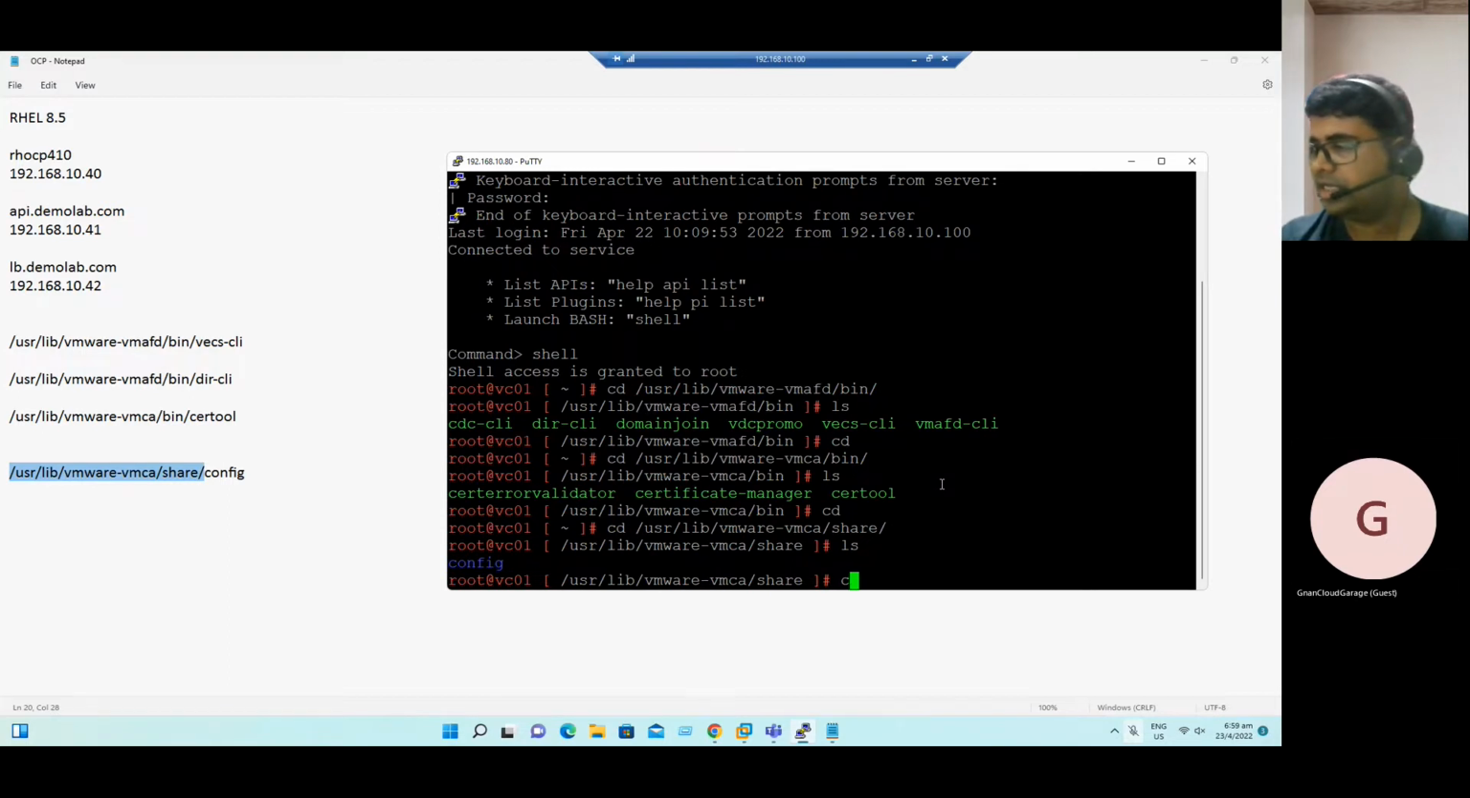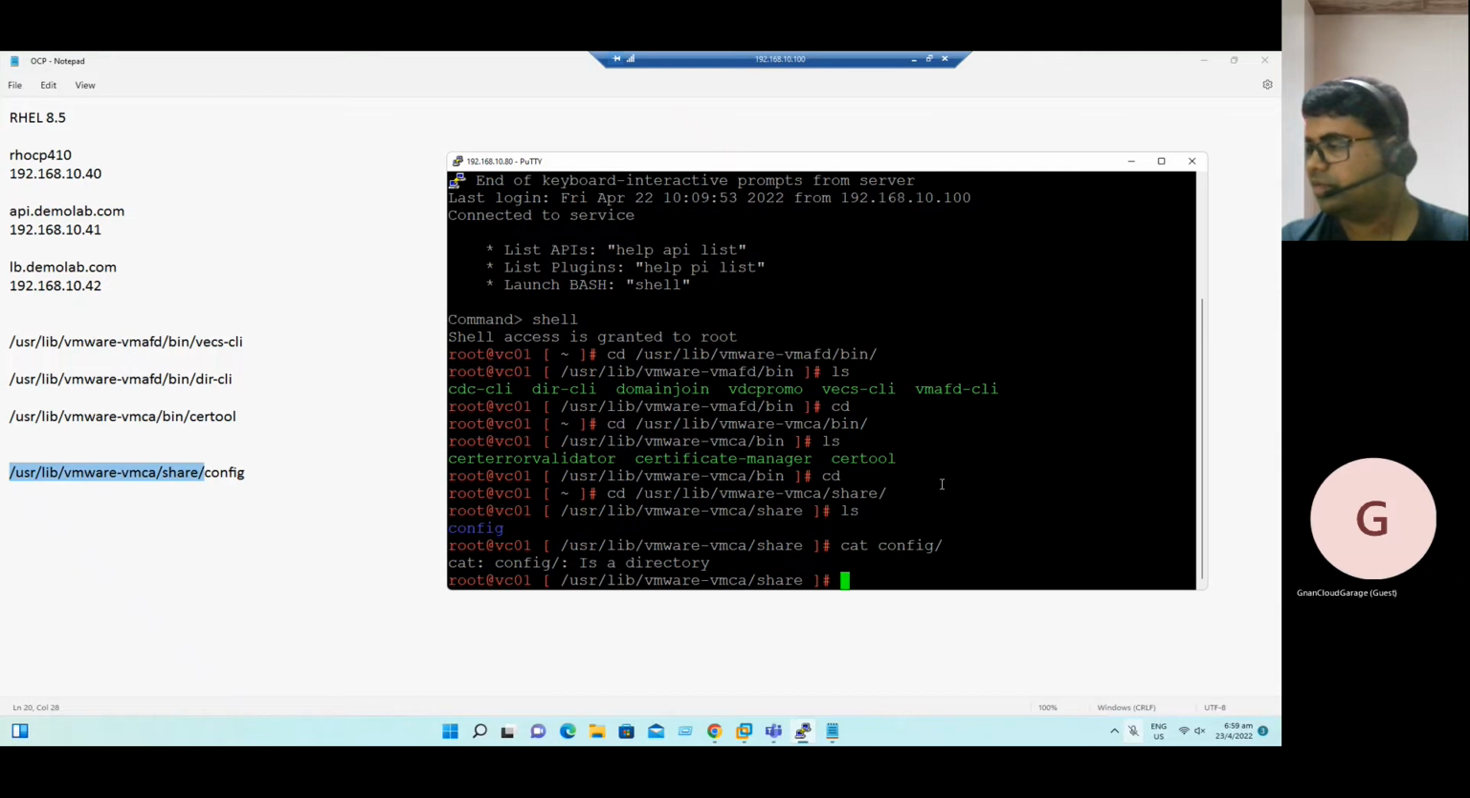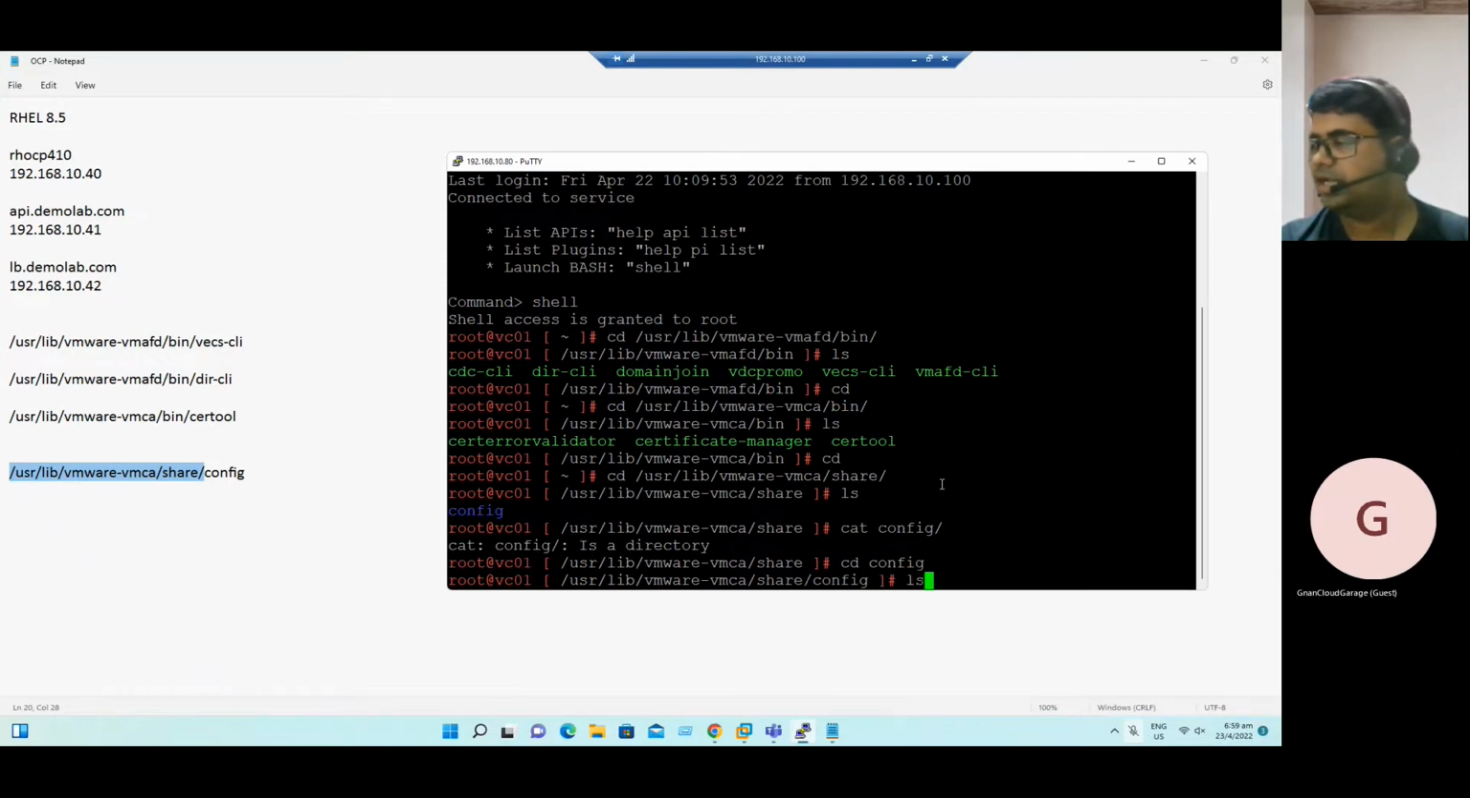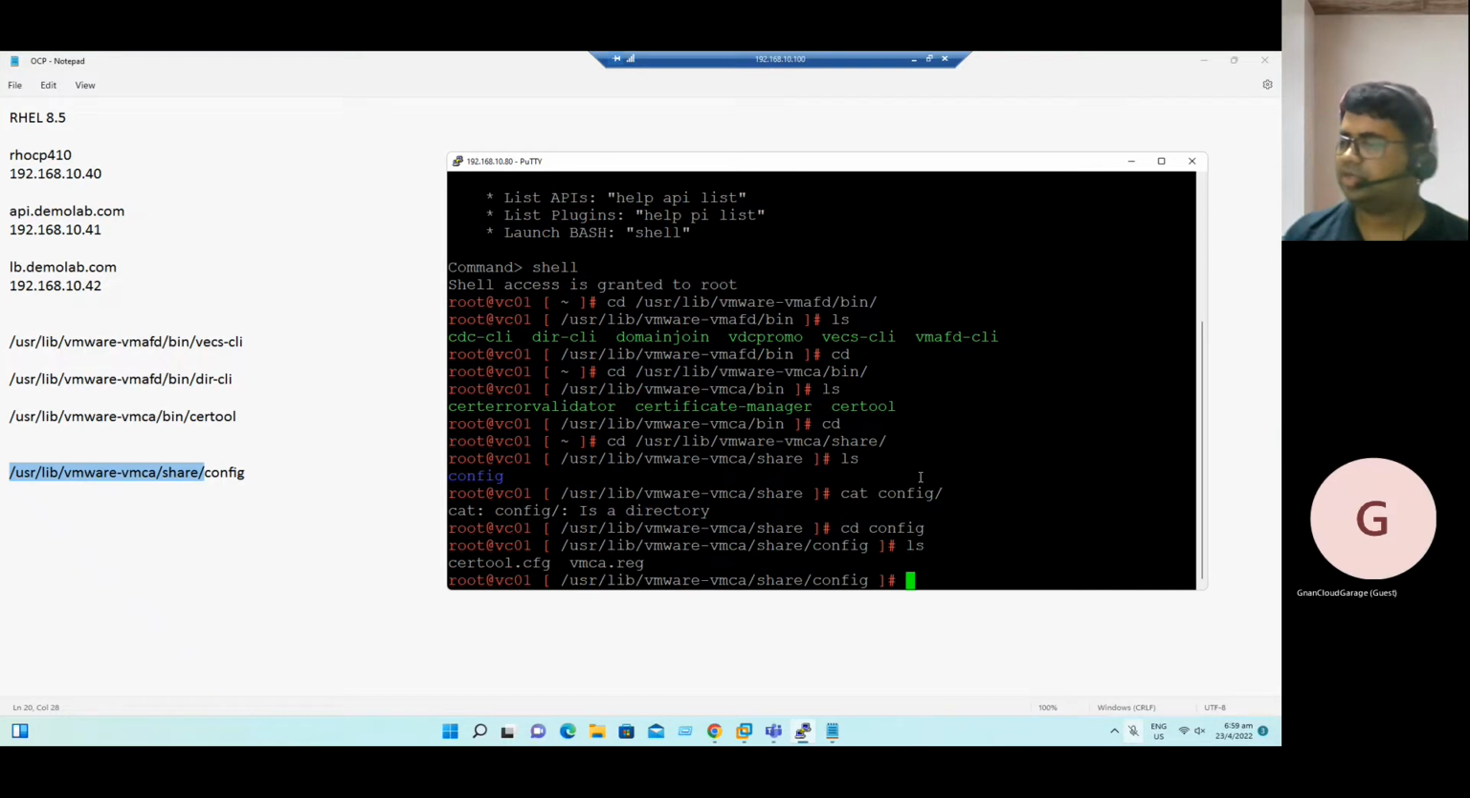you can type cat space config. Now enter. So config is a directory only. Directory means you can again change the directory with cd space config and type ls. When you type ls, you will find a certool configuration file.